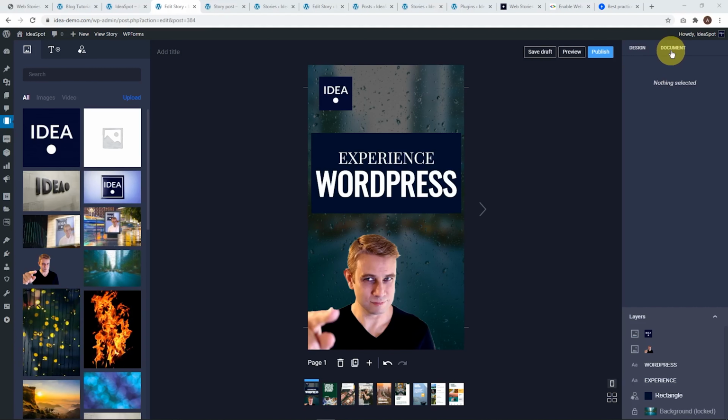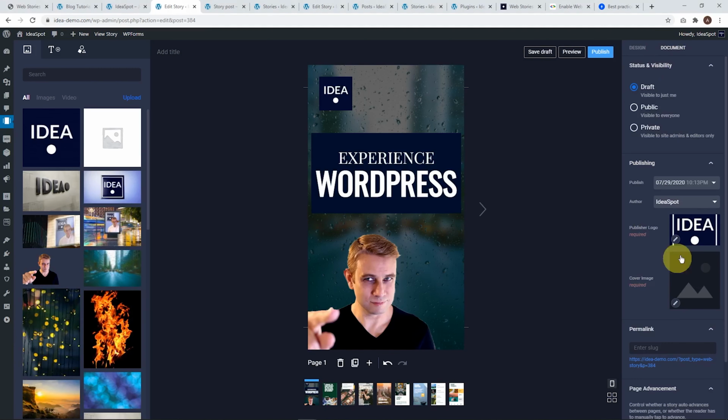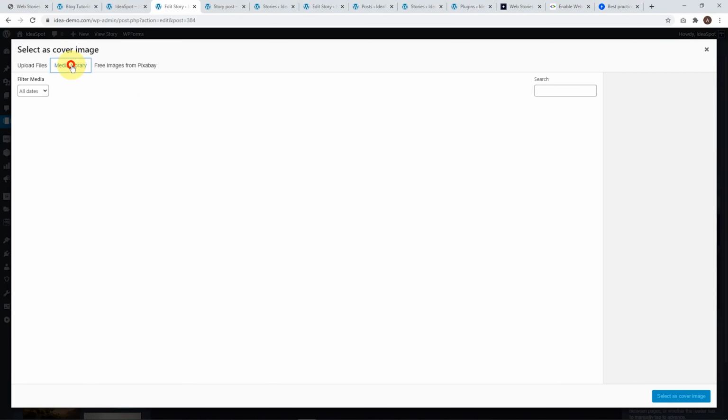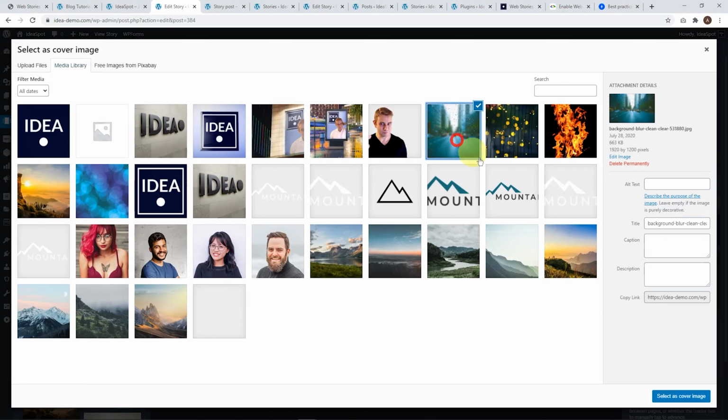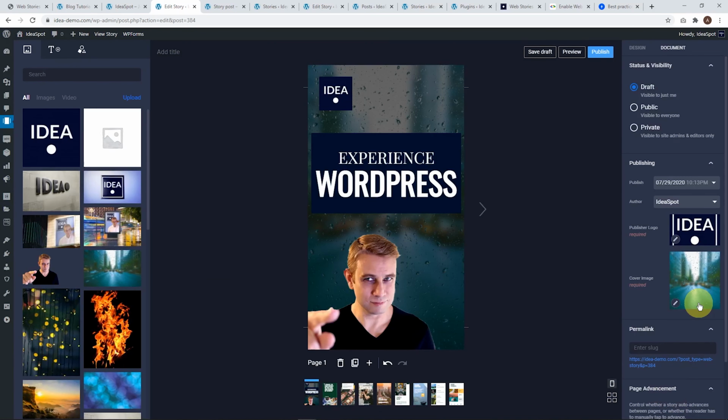Then it's just a matter of heading over to document. You can change the logo. You can change the cover image as well. So grab a cover image here just by clicking the pencil, grabbing something out of your media library for the cover and set that as the cover image. Then you need to make sure you have a title on there. So I might just call that demo story. And then we can go ahead, save the draft. It'll set the permalink to whatever the title was. So a demo story looks good.